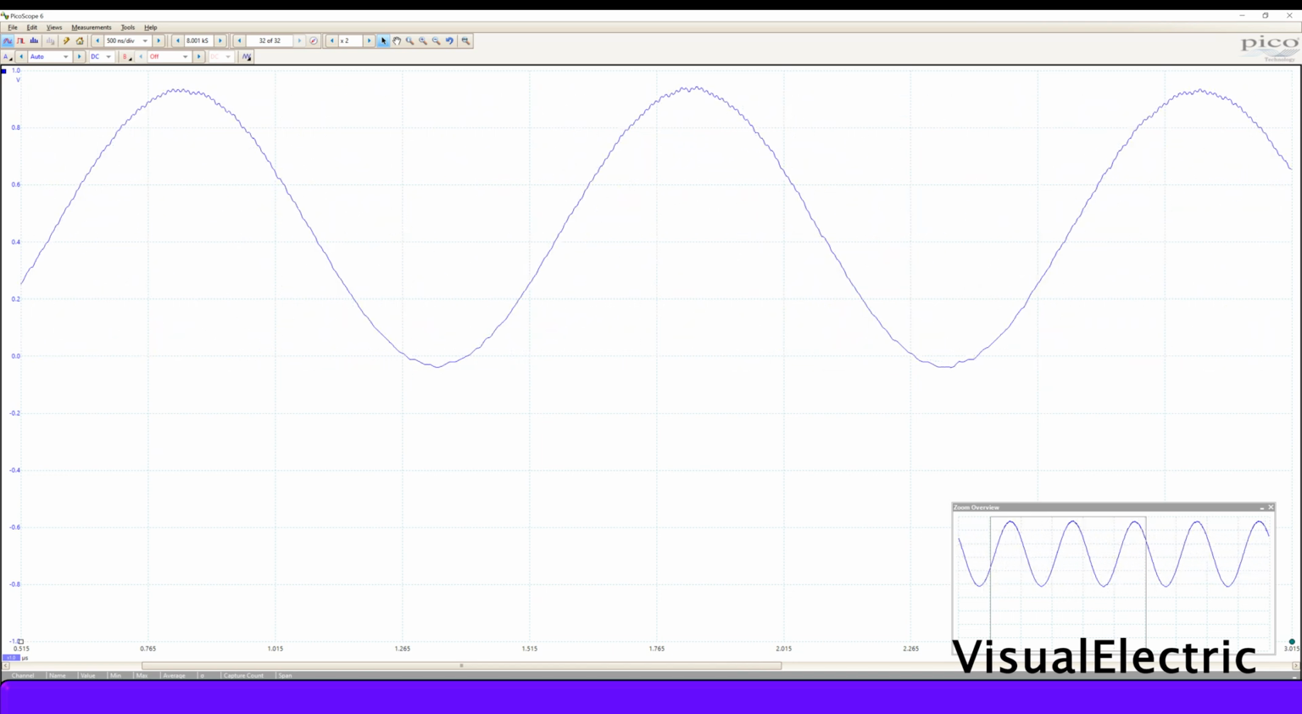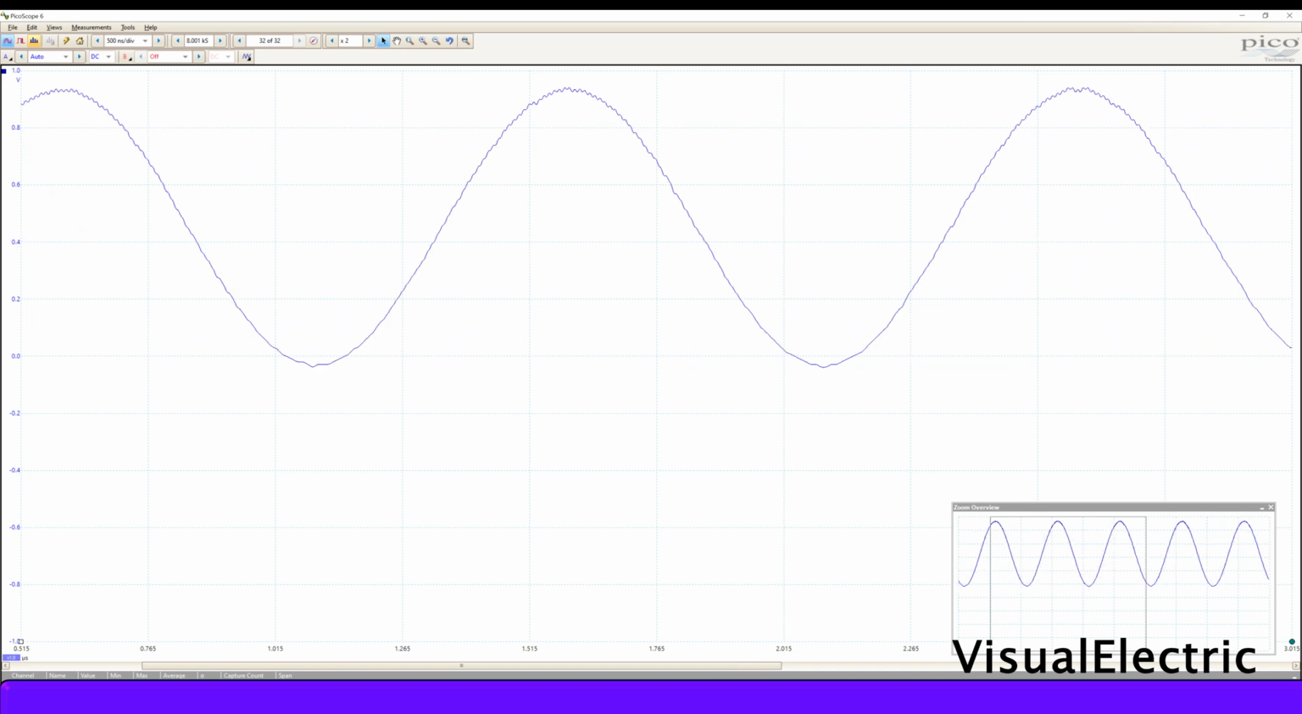So I'm going to go to spectrum mode. This will give us a frequency domain view of the signal.